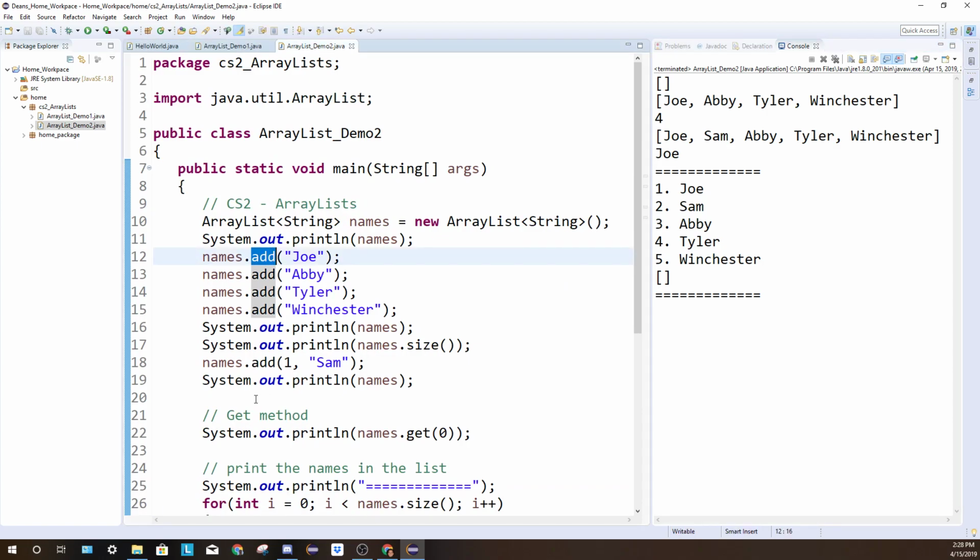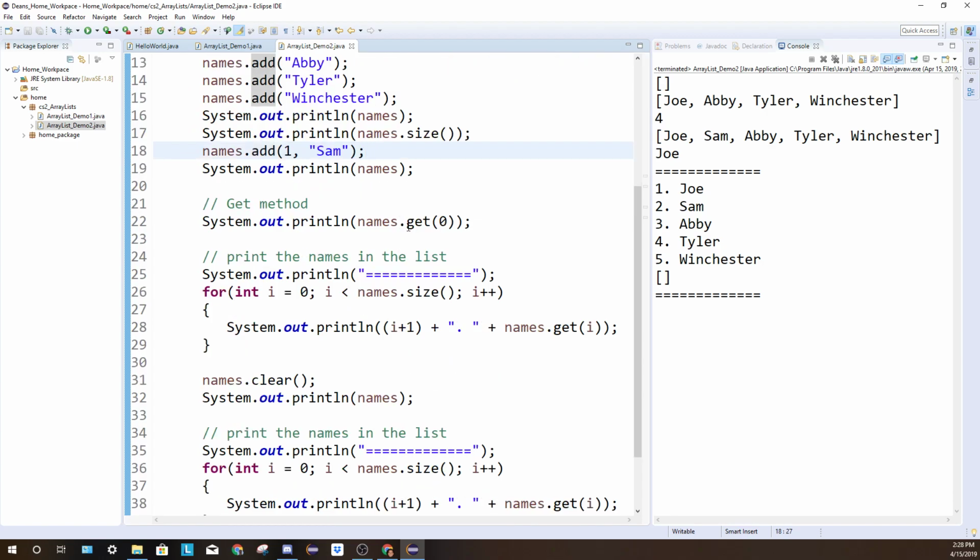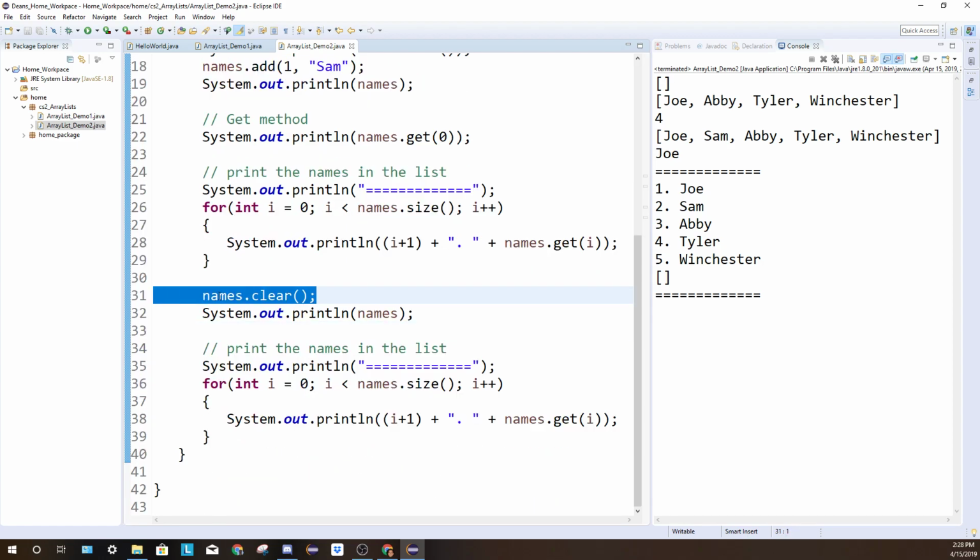So anyway, a bunch of things here. The add method, where you can insert it at any spot. The get method just retrieves the value, makes like a picture of it, a copy of it, and then it prints it, and then you can do whatever you want with it. Normally you print it, but you can do a lot of other things, and then you can clear.